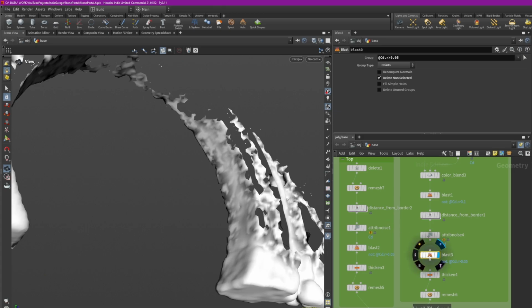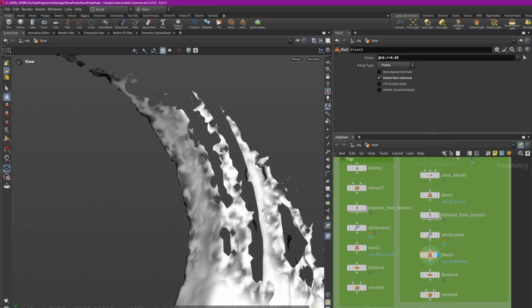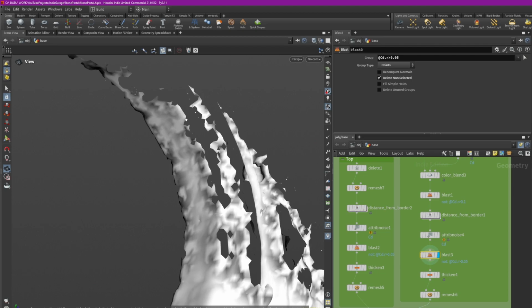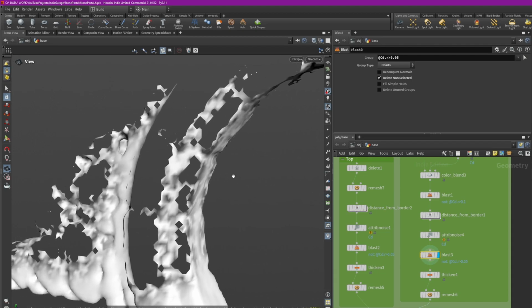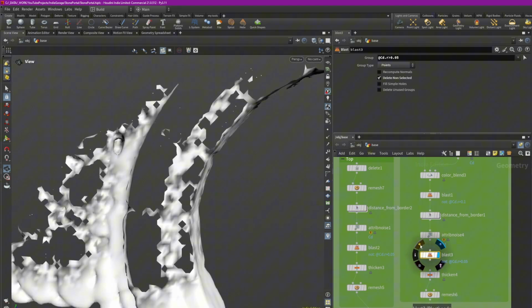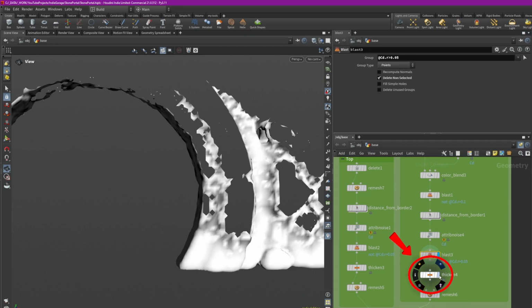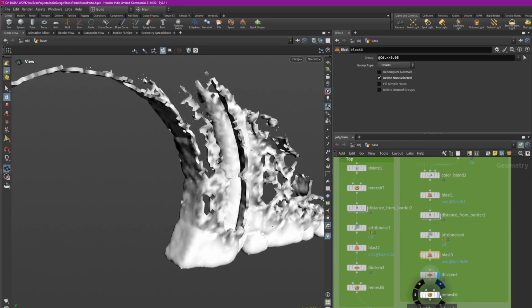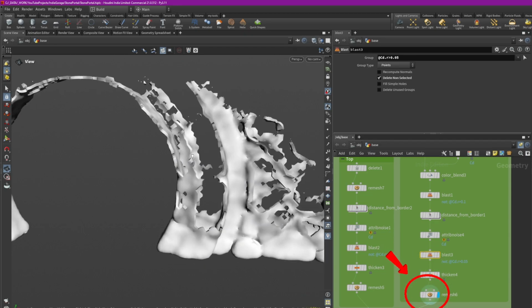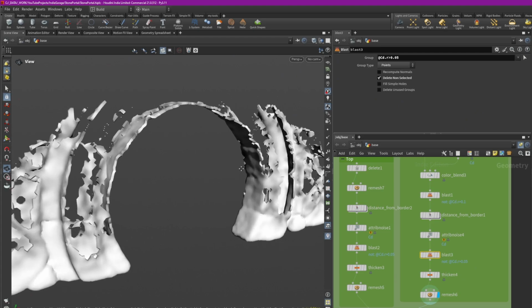Here, if I activate or deactivate, you can see that we get more holes on the borders, and it makes the shape more natural, less blocky. And then we just thicken and remesh, and we have the base mesh for the moss.